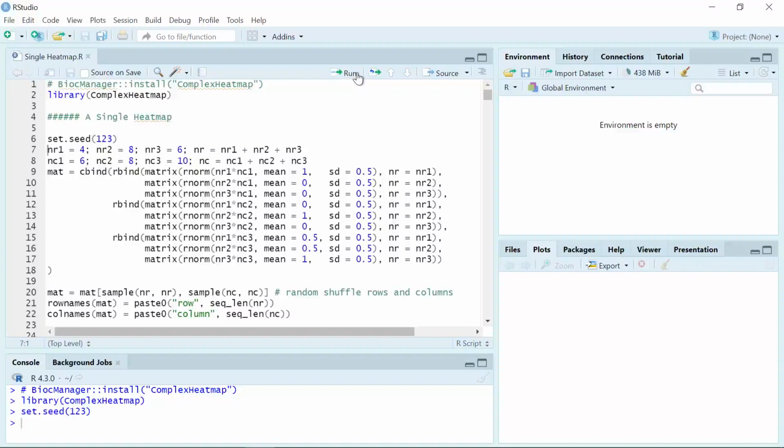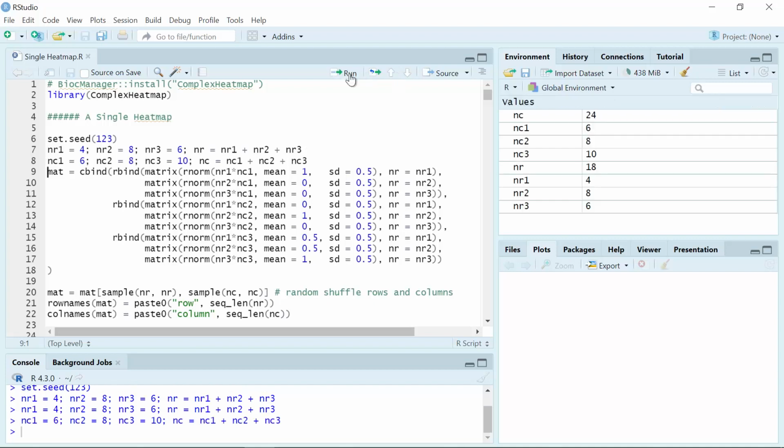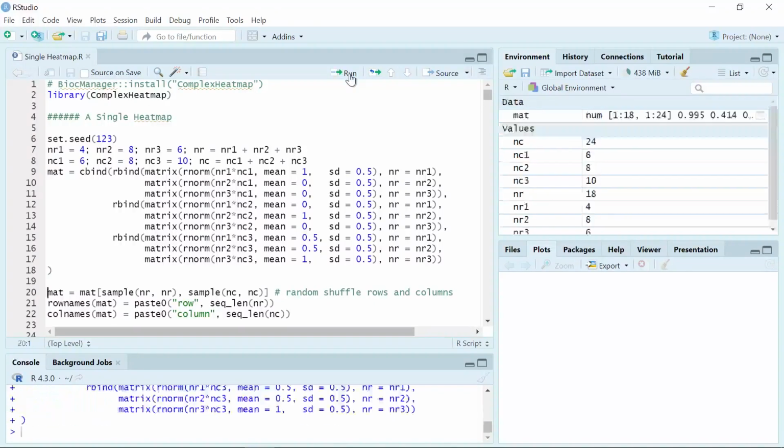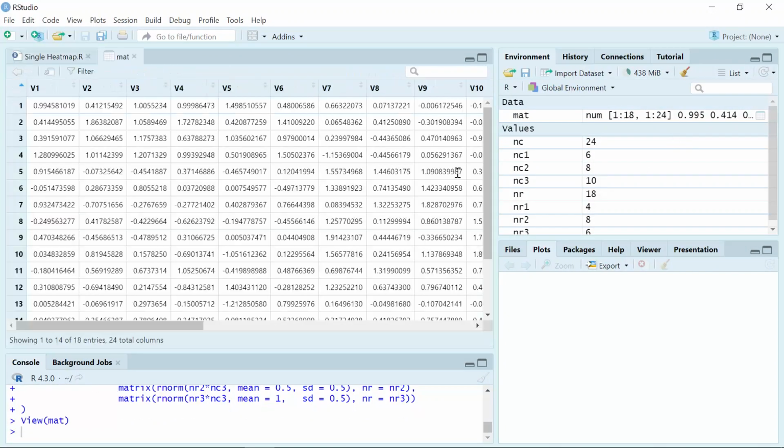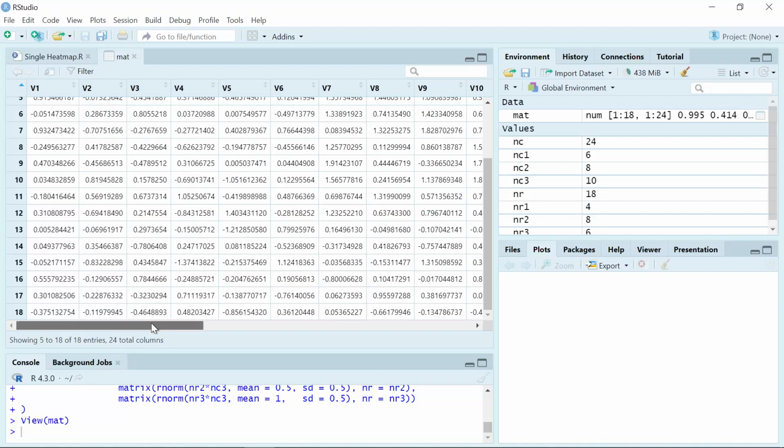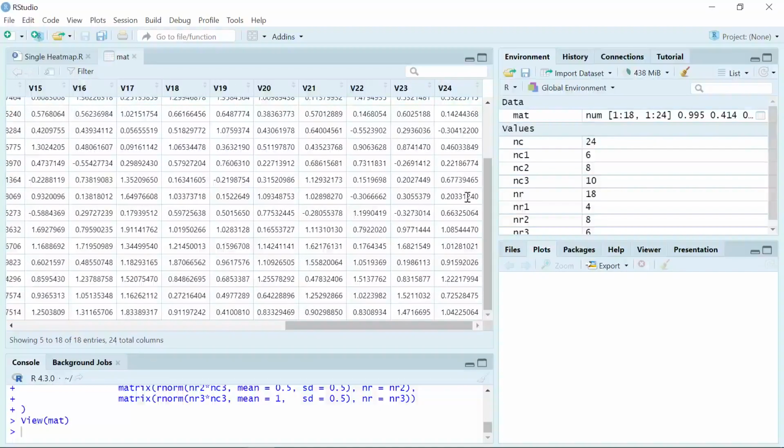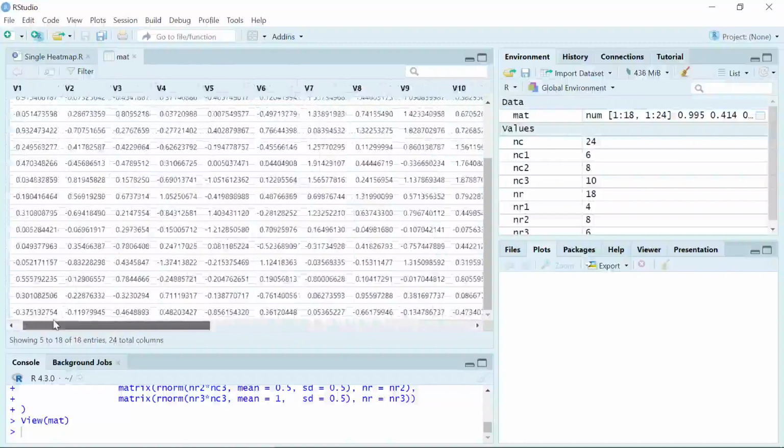So next we can create a data frame. Then we can use this data frame to show you how to use ComplexHeatmap. So let's define the rows and columns, then create a data frame. If we have a look at the data frame, you can see we have 18 rows and 24 columns. And inside here is the random data for this data frame.